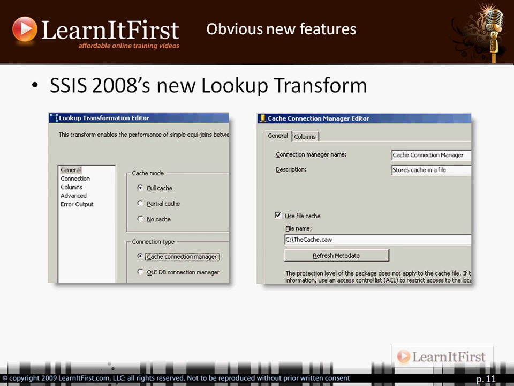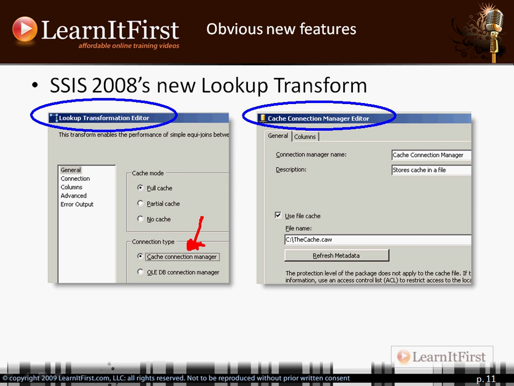So you're seeing the screen here, the new lookup transformation. You can see the cache mode over here on the left side. These are two different screens here. This is the lookup transformation editor. This is the cache connection manager. So what I've done down here, in my lookup transformation, is I've said I want to use the cache connection manager. It's not the default. I had to actually change it to that. And then I have configured the cache connection manager on the right side. And you can see that I am storing that in a cache file here, right?